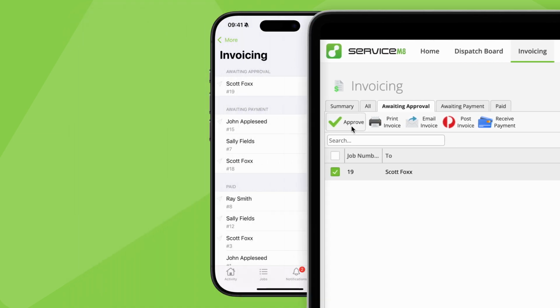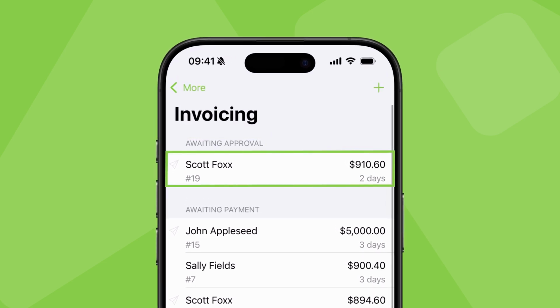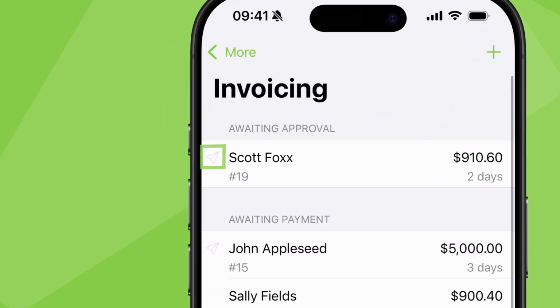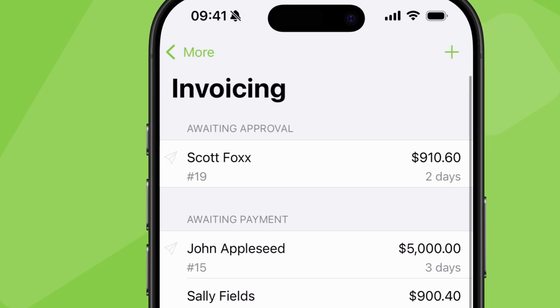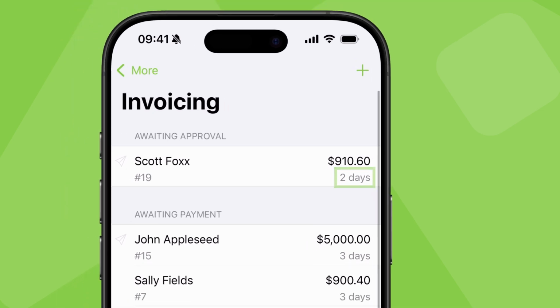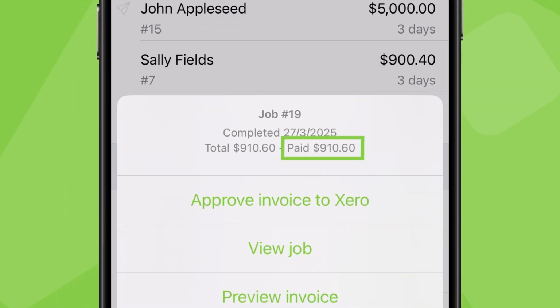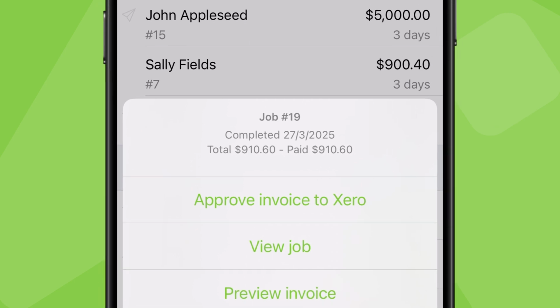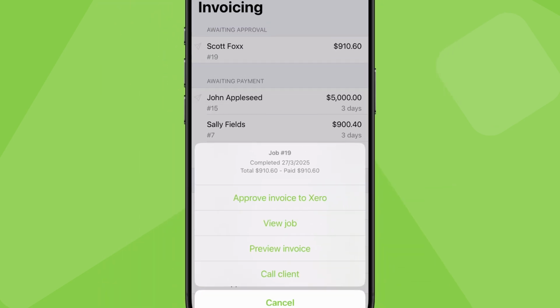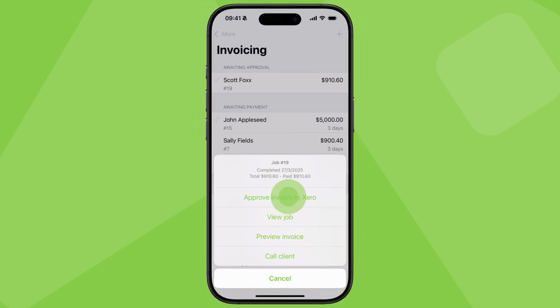For example, in the app under Awaiting Approval, we have this job. We can see here an invoice has been sent to the client, and here how long it's been since the job was completed. When you tap it, you can see here if it's been paid. This job's invoice is sent and it's fully paid, so all that's left to do is raise it in our accounting package for reconciliation. So we'll tap Approve.